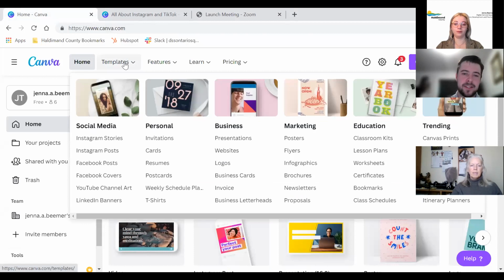So first up is the templates. So this is kind of everything that Canva has to offer for you. So if you wanted to create, like I mentioned, there's presentations, posters, flyers, all that. So you're able to actually click on one of those and it'll bring you up a bunch of templates or some options for you to choose from.